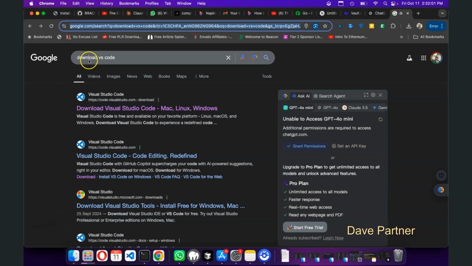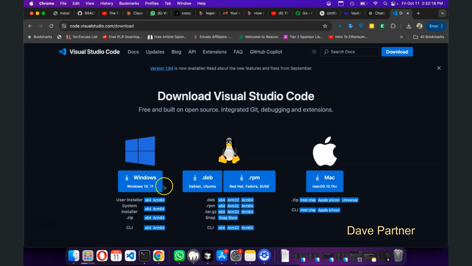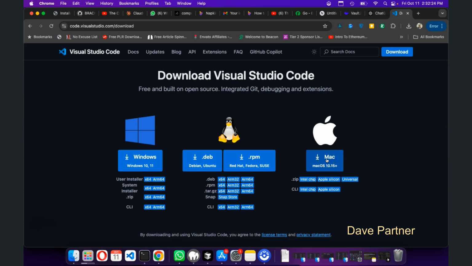First thing you do is to download a text editor, and we can get that from Google. Search for download VS Code. That's the one I use. Click on the button to download VS Code, and then you select your exact system. So you have Windows, you have Linux, and Mac. I'm using Mac, so I'll click here to download.